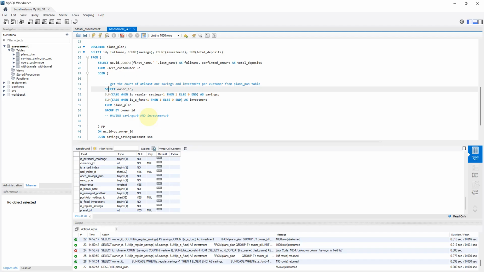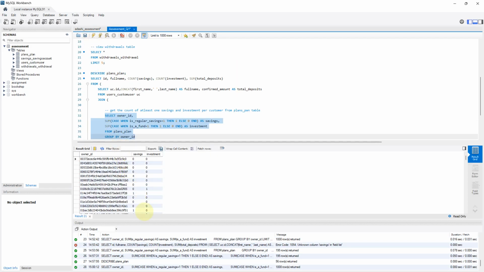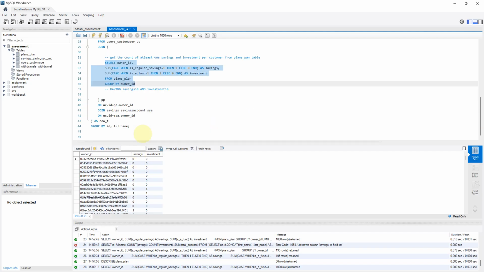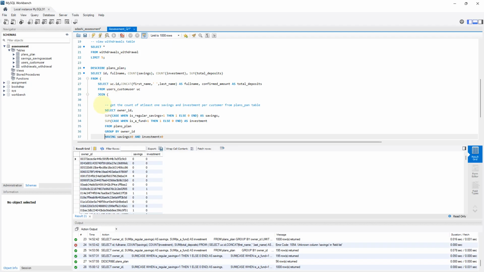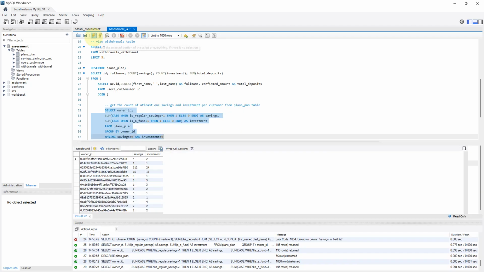And if I run this particular query again, I would get the zeros part because they're actually zeros, and I don't want that. I just need something greater than 0. So I'll uncomment this and run it. So now that I'm done with that, these are customers with at least one savings and investment.